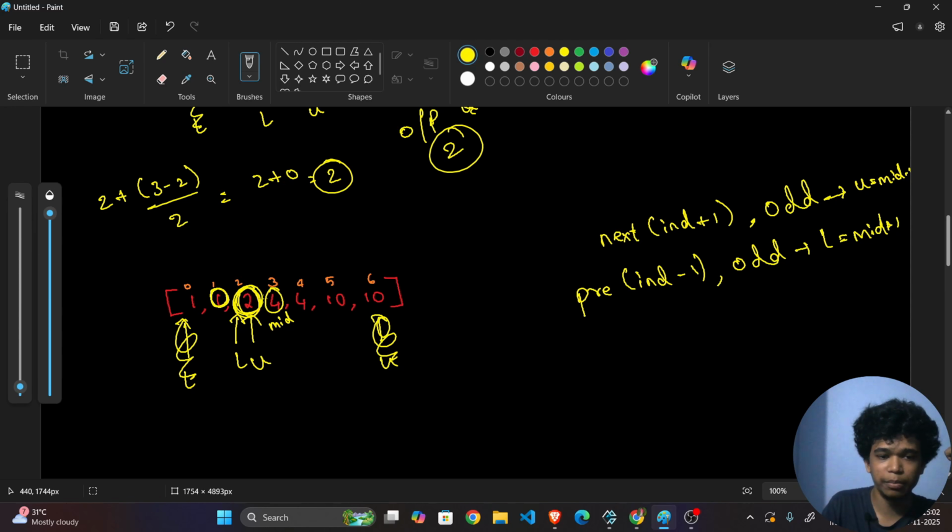So this 2 is going to be the mid now. Now is this mid a single element? Yes. So I'll be returning 2 as my output.